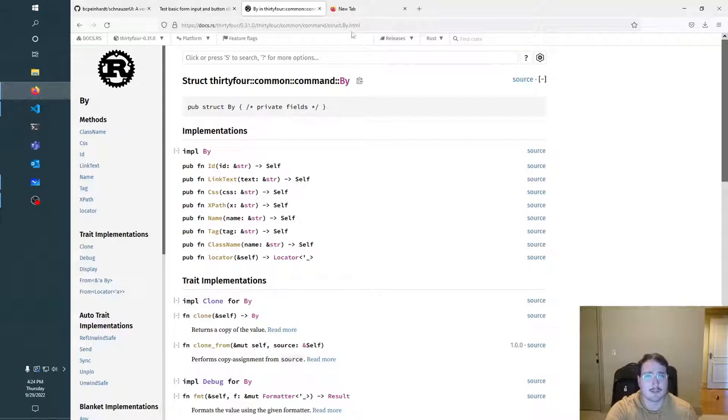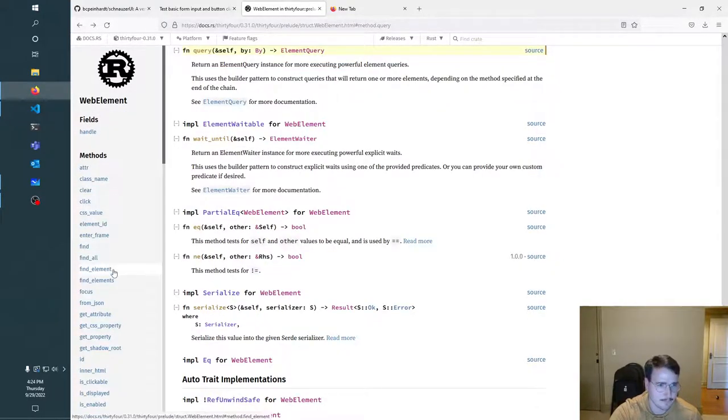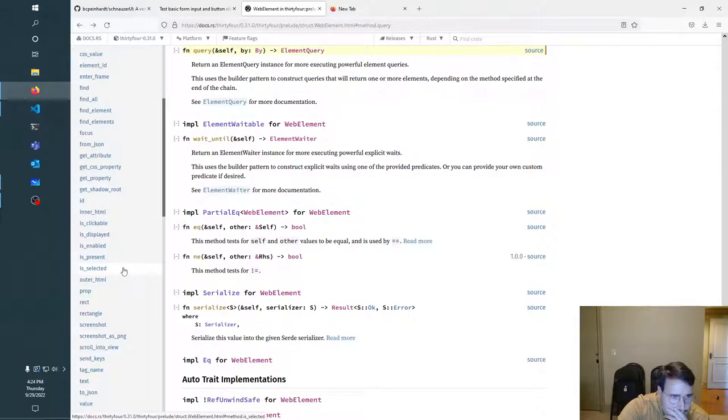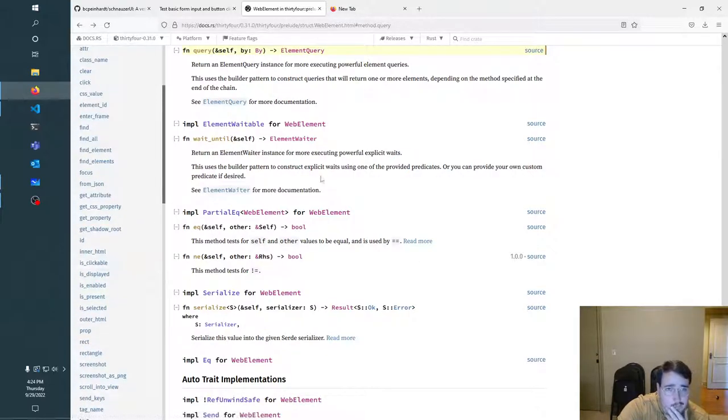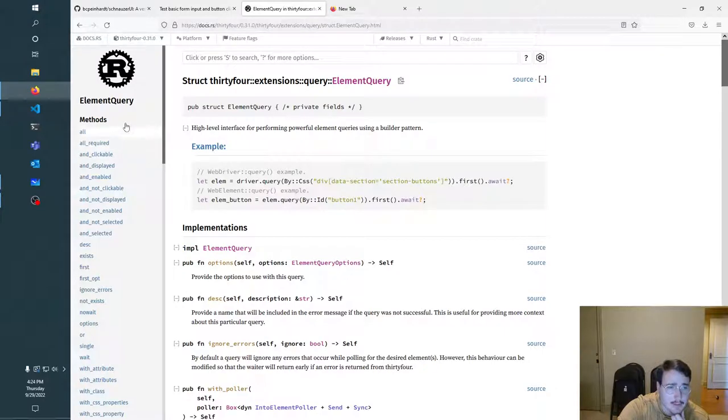Let's look at the docs on that. I don't necessarily want to do some kind of override. Let's look at query. This is query, and we have this element query.